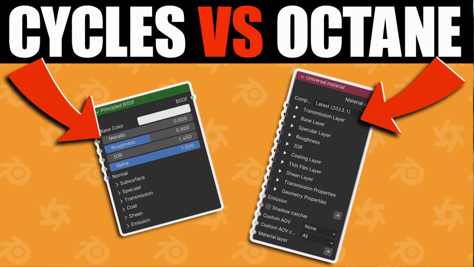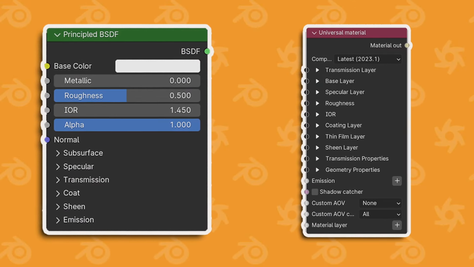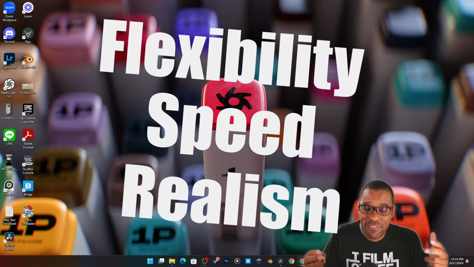Ready to take your materials to the next level? In this video, we're going to be comparing Cycles' Principled BSDF to Octane's Universal Material. Which one gives you more flexibility, speed, or realism? We're going to find out in this video.